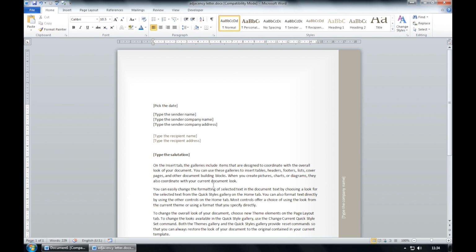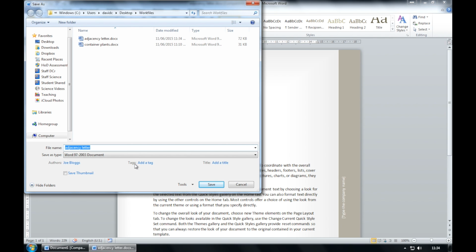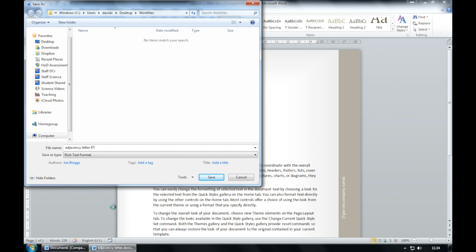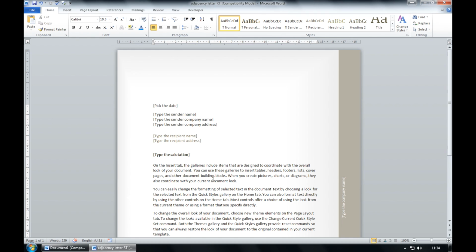We've then been asked to save it in a rich text format, so we go to File, Save As, and we need to save it as adjacency letter RT, and we need to change the format down here to rich text format, and then press save to save that into our learner drive.